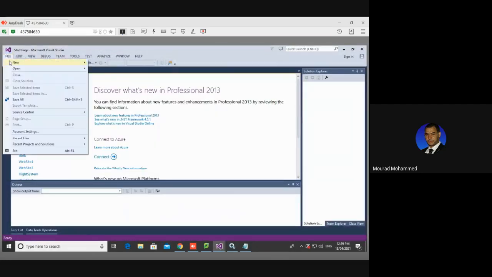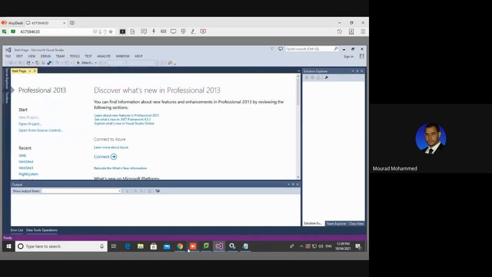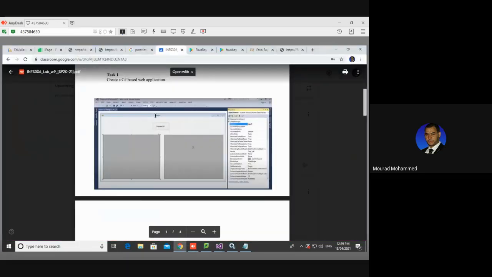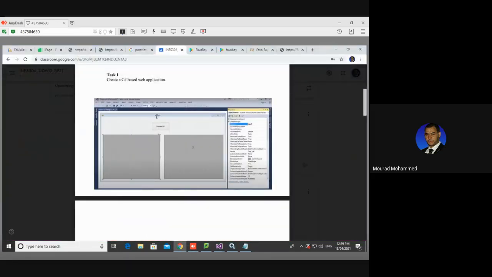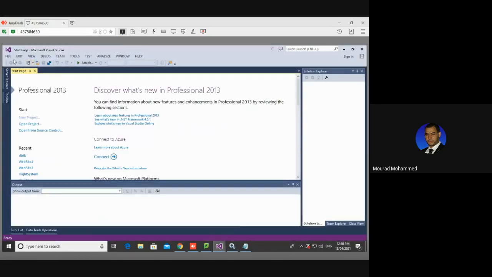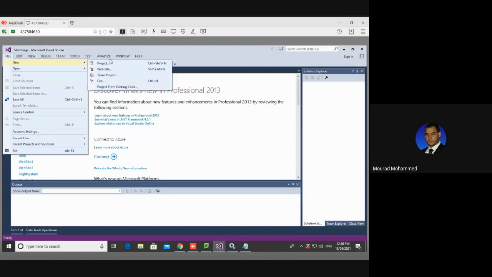Okay, file, new project here. Let me repeat, file, new project, not website, it's project, to obey the request. Here we have a form, we do not have a web page. It's form.cs, form C#. So file, new project.